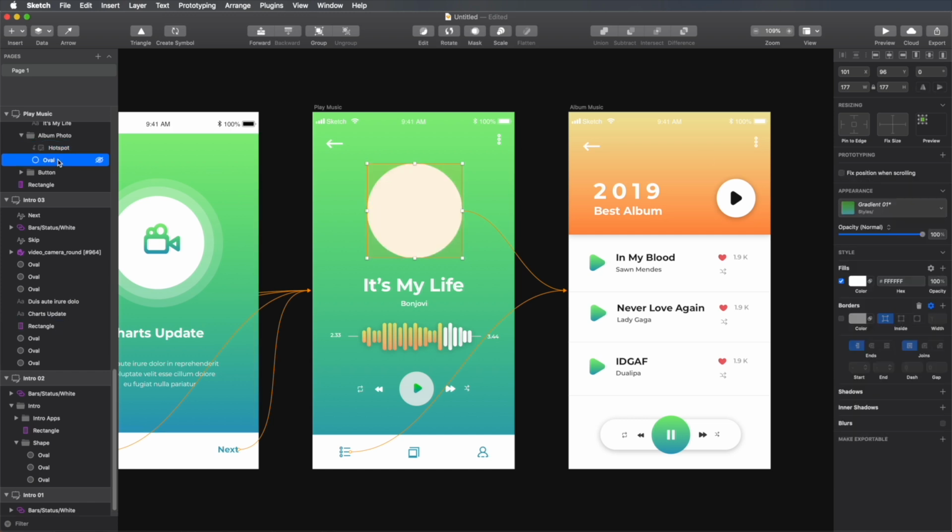Now this hotspot acts like a mask around our main layer. So I can actually hide my main layer, but the hotspot is still there. So whenever I'm going to tap or click inside that hotspot area, it's going to behave the same way. It's going to perform the same action, which is to take me to this album music.